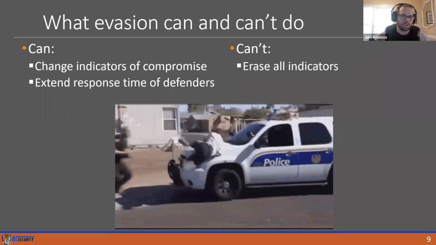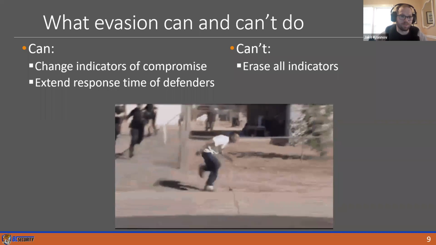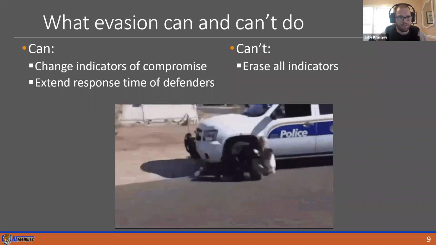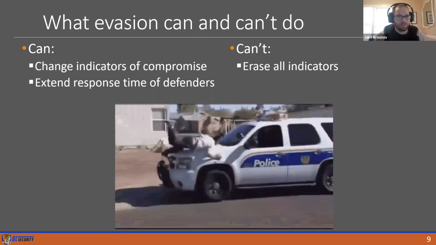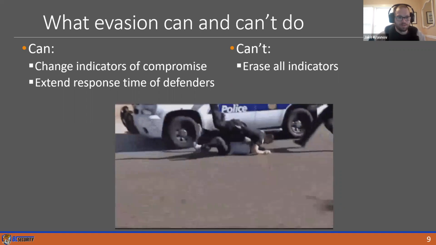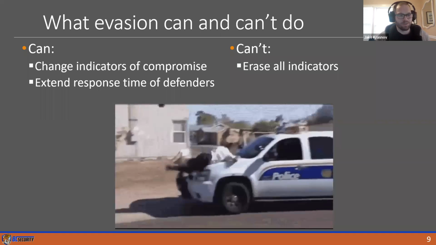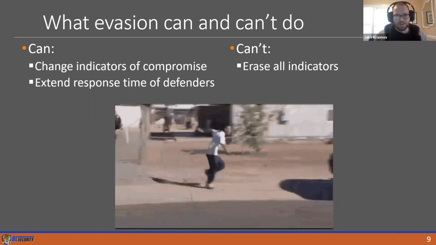It's just that they've changed their indicators to not be what people are traditionally looking for. There's always indicators. There's something you're doing on the box that can be fingerprinted. Now, sometimes those indicators are so common as to not be all that useful, but there are always indicators. It's not possible to do something that provides no forensic indicators.